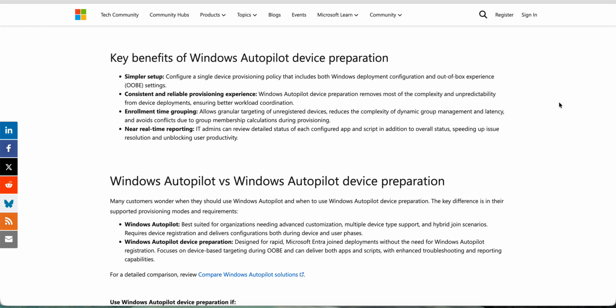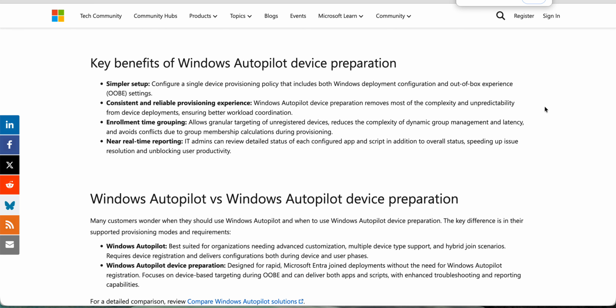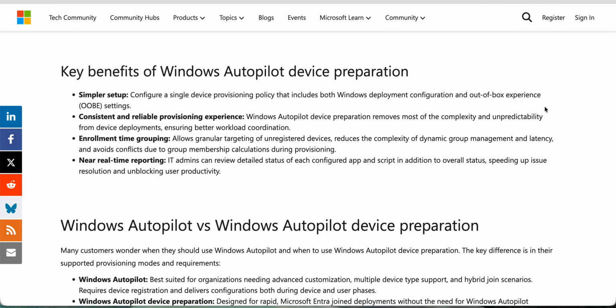The first is a simpler setup. Let's zoom in a little bit so that you can read it, right? Simpler setup means what? You can configure a single device provisioning policy that includes both Windows deployment configuration and out-of-box settings, as I mentioned, and it is a consistent and reliable provisioning experience. So Windows Autopilot device preparation removes most of the complexity and unpredictability from device deployments, ensuring better workload coordination. The third one is enrollment time grouping.